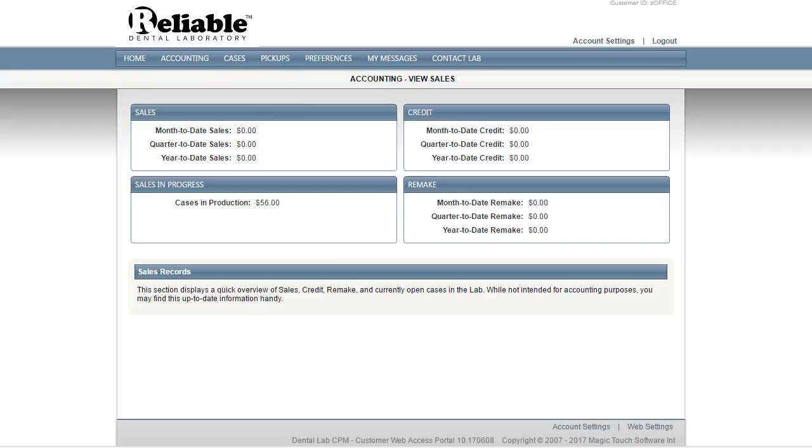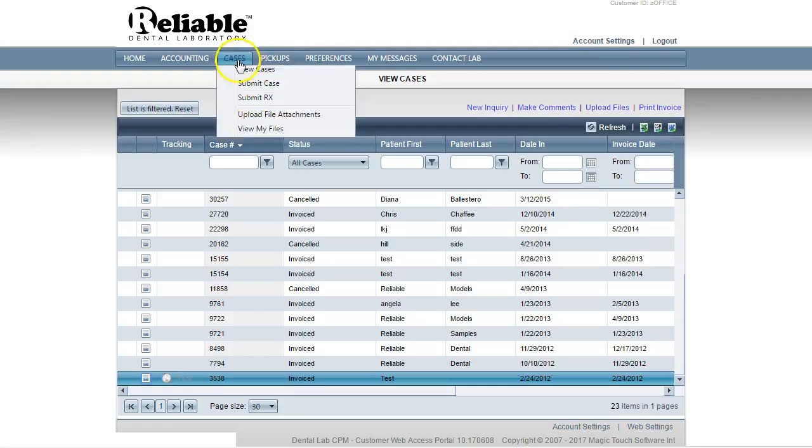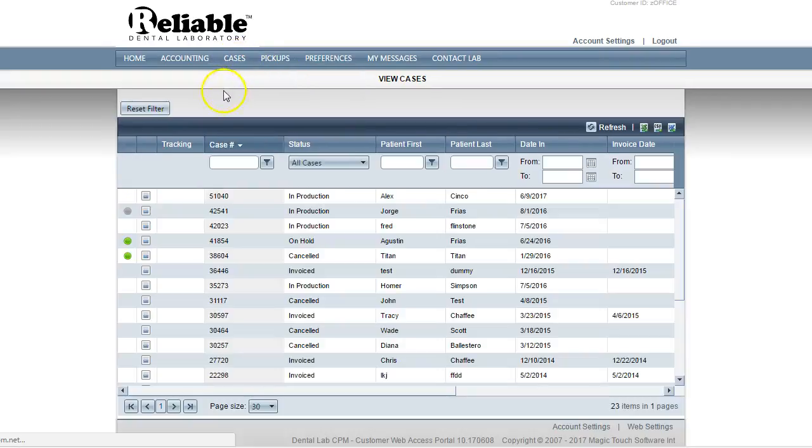Now I'd like to move forward with submitting and tracking cases. First thing first is we want to view all cases. Any cases that have a gray or a green bubble, the green means that there's a case question. The gray means that there are attachments to that case.